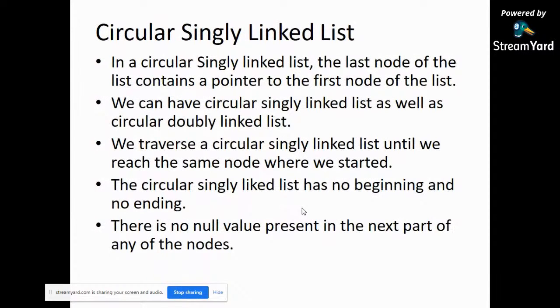Now, next comes the circular singly linked list. As the name suggests, the linked list is circular, which means the last node of the list contains a pointer to the first node of the list. We can have a circular singly linked list as well as a circular doubly linked list. For example, we start from the first location. We traverse the whole list and now again we come back to the first location only.